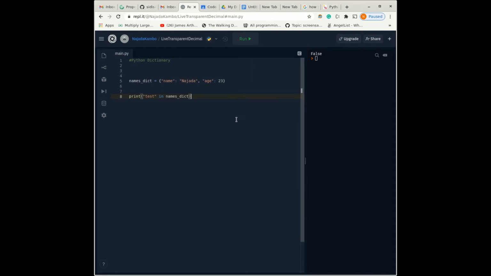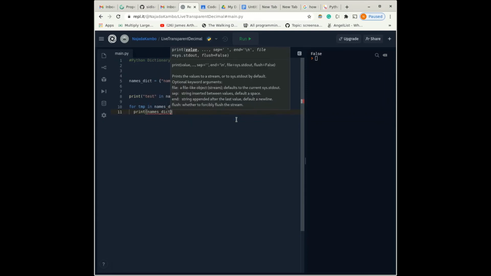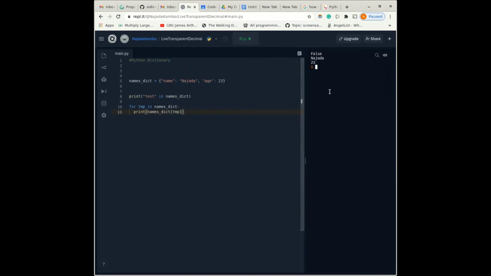Also, something else we could do is that we could iterate through a dictionary just like we do in a list. For example, we need the keyword for, a temporary value where we can save the value of our key. In this case, I will just call it TMP. Then the keyword in, and then our dictionary, in this case it is names dictionary, and then we can try and print the values by using the key. If I try and print this, we will see that it prints only the values of the dictionary.